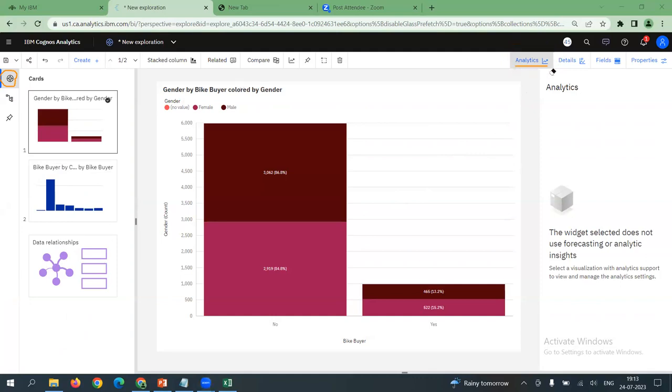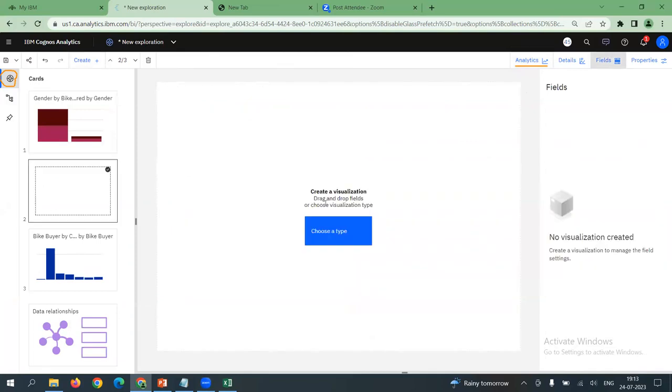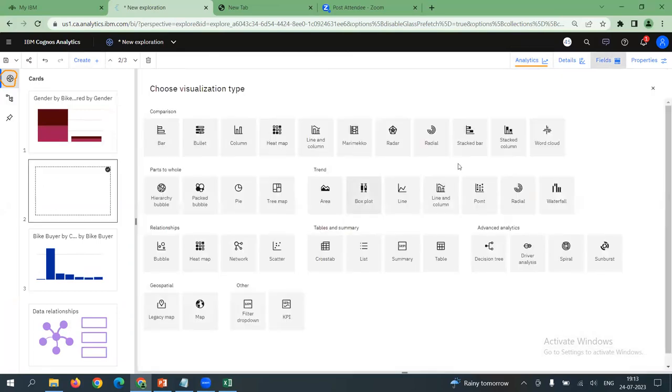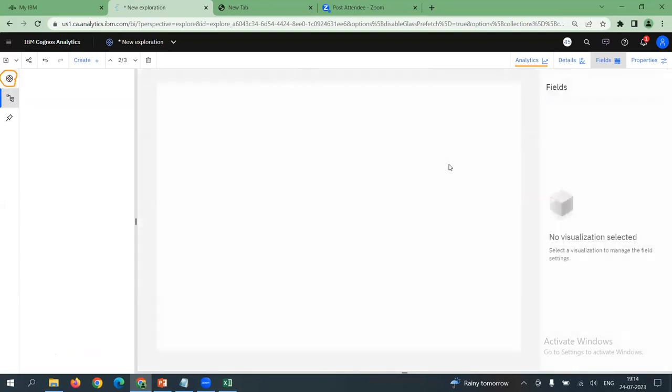Is it a stacked one? Definitely a stacked one, Ayushi. So I can just go with a stacked one, but this time I can change. Instead of a stacked column, can I go for a stacked bar? What do you say? Yes, either a stacked column or stacked bar, both will serve the purpose for us. So this time I'll change the graph type to stacked bar.